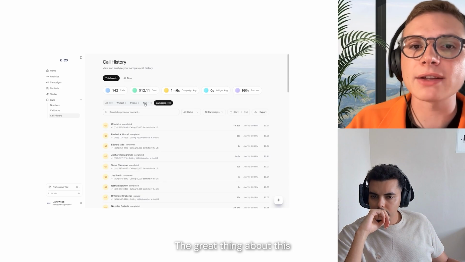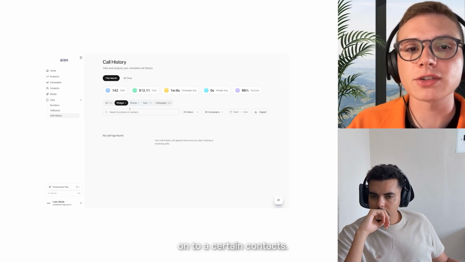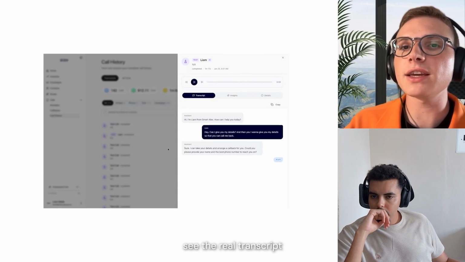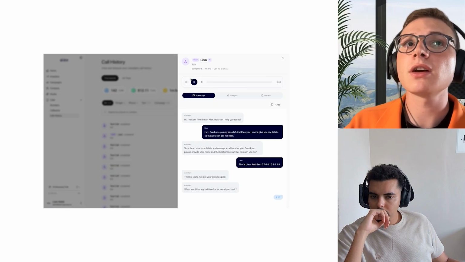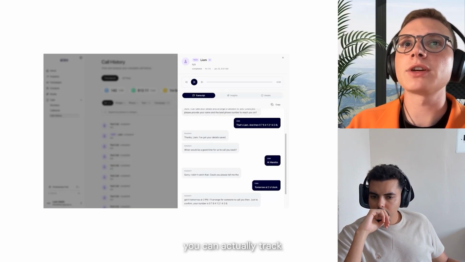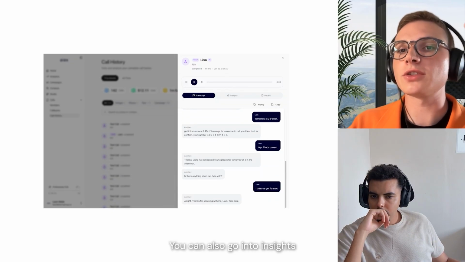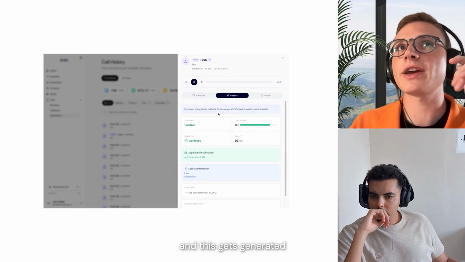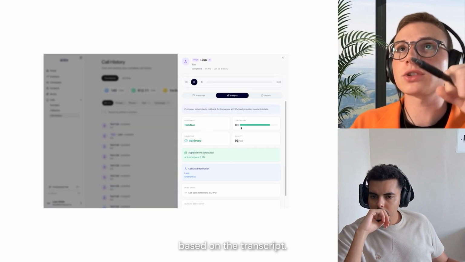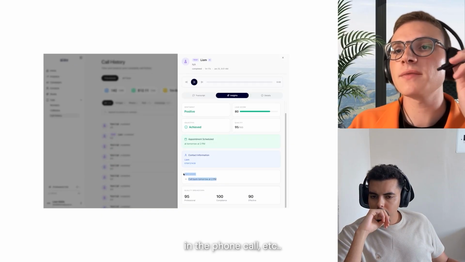The great thing about this is if you click on a certain contact, this is what comes up now. You can now see the real transcript of that actual phone call that's happened, so you can track the exact transcript of what was said. You can also go into insights, and this gets generated by Grok. Grok tells us the sentiment, the lead score based on the transcript, and what the next steps in the phone call were, etc.